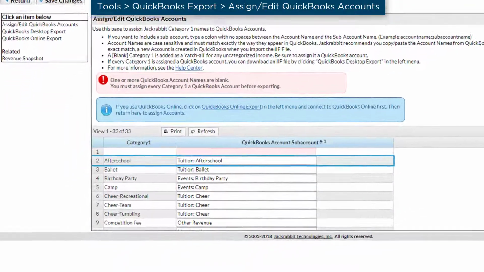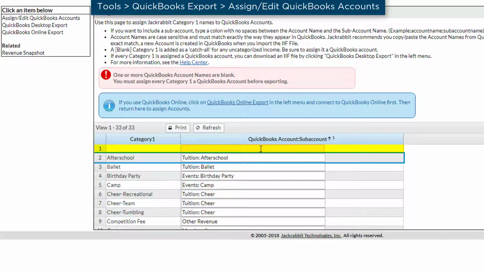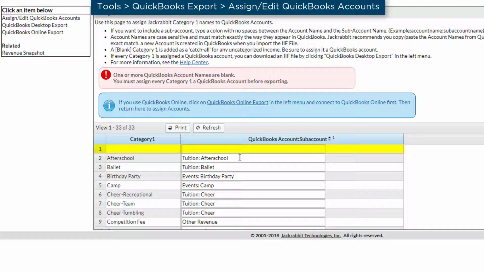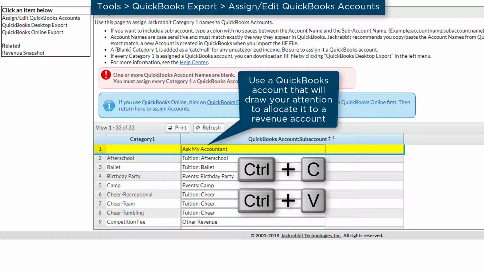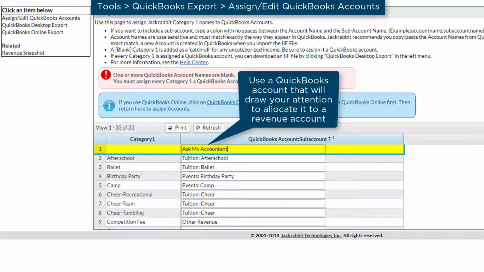The top Category 1 will always be blank. It's a catch-all for any uncategorized revenue and needs to be assigned to a QuickBooks account. Use a QuickBooks account that will draw your attention to its need to be allocated to a revenue account.